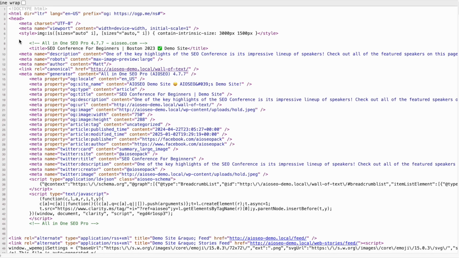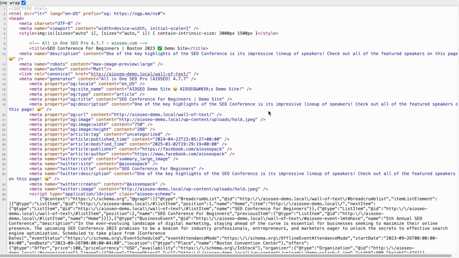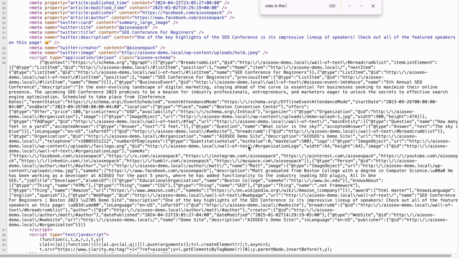And then I'm going to line wrap this so we can make sense of it. I'm going to do Command F since I'm on a Mac. You could do Control F if you were on a Windows machine. And I'm just going to search for part of my FAQs. Color is the... And I got 2 of those. It's finding 2 instances of color is the sky.